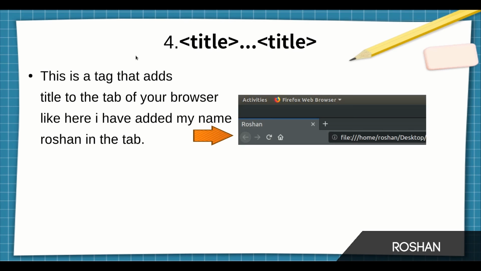Next tag is the title tag. This tag is placed in the head section, and it is used to add the name to your tab of the browser. If you can't understand this, I will show you a practical further.